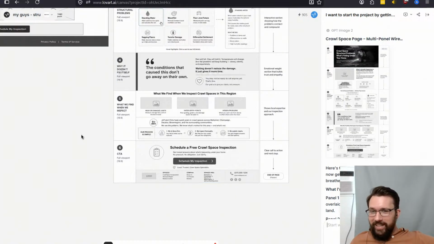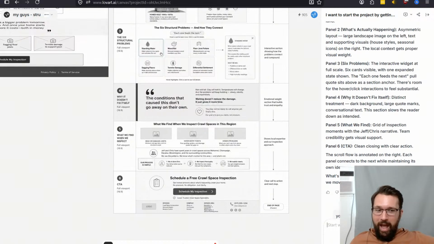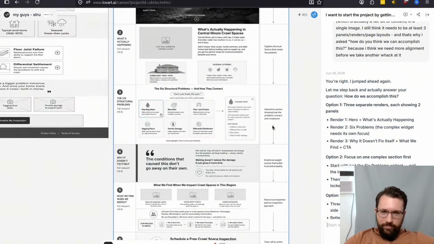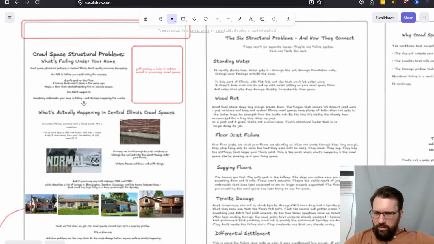Now, the way it laid this out, it's really nice. It's quite professional. It's cool how it did it, but it's still not enough. But you know that. Let's step back and answer this question. How do we accomplish this? 3 separate renders, each showing 2 panels, showing what's actually happening.